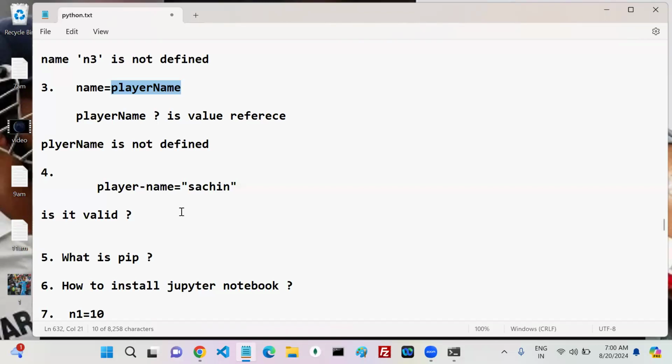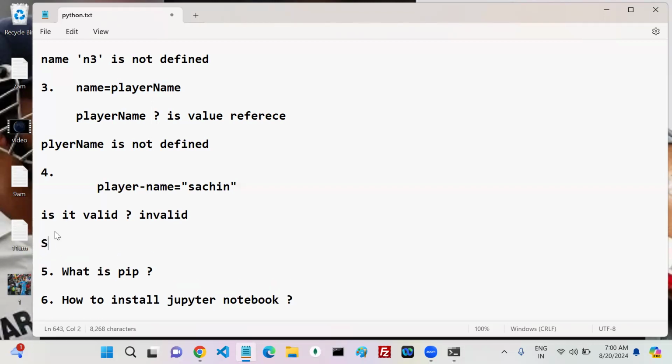Okay, then now the fourth one. Is it valid or invalid? Okay, it is invalid. Except underscore, no special character should be used in our variable creation, but use something like a hyphen. We should not use this. Which kind of error do you get, a syntax error or runtime error? You get a syntax error.